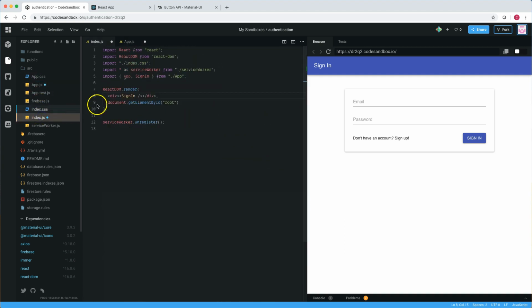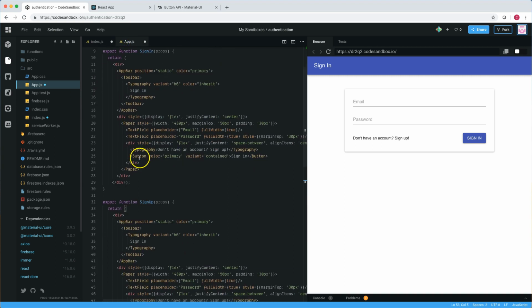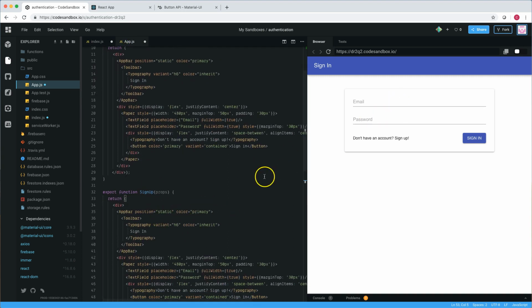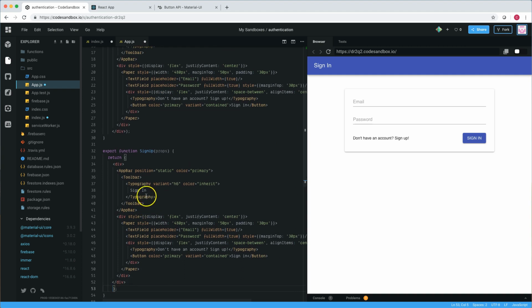Let's go back to index.js. Let's also import sign up and change this to be sign up so that we can see what we're doing. We will flip back over here and sure enough, nothing changed. So let's go now and make the tweaks that we need. So the first one is here. Rather than saying sign in, we want to say sign up. And here, rather than saying sign in, we want to say sign up.